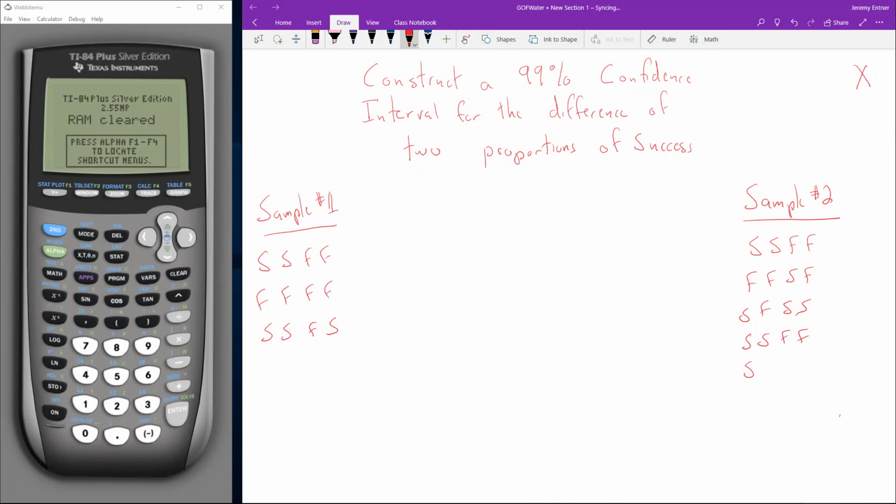What we're going to do is construct a 99% confidence interval for the difference between two proportions of successes. So there's going to be two groups, so there's going to be two proportions, and we're going to make an estimate for the difference between two of these little p's. To do this, what we're going to need is two samples. So I've got two samples here, sample number 1 and sample number 2.